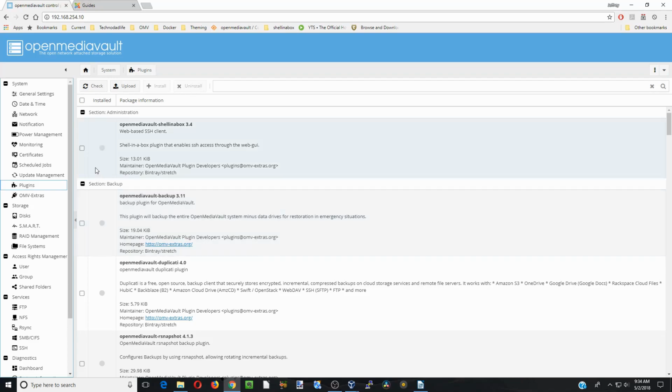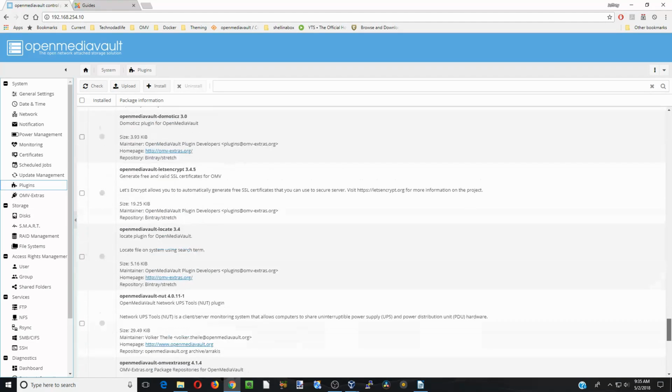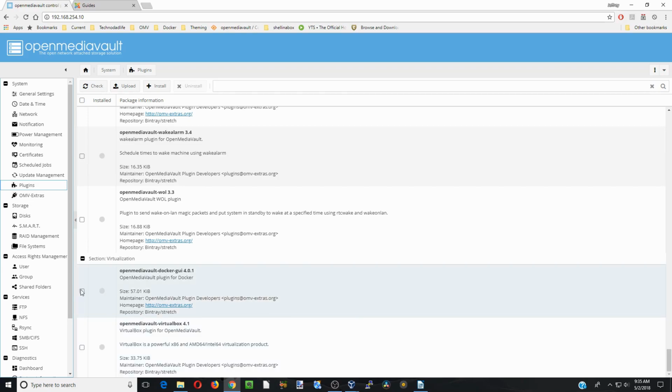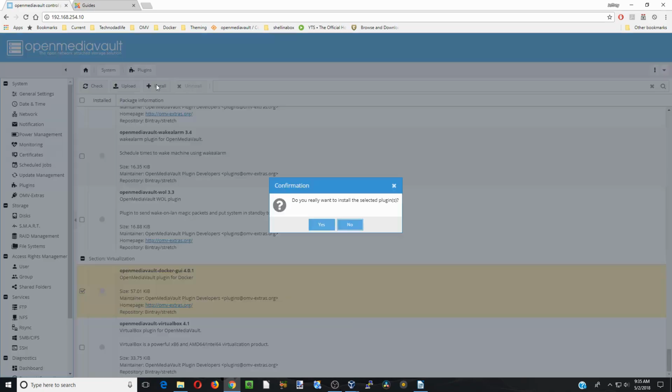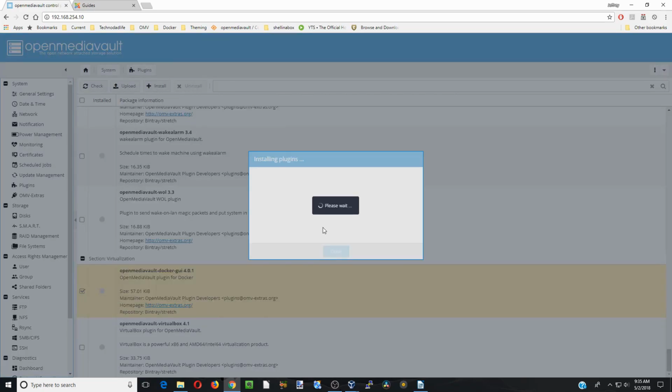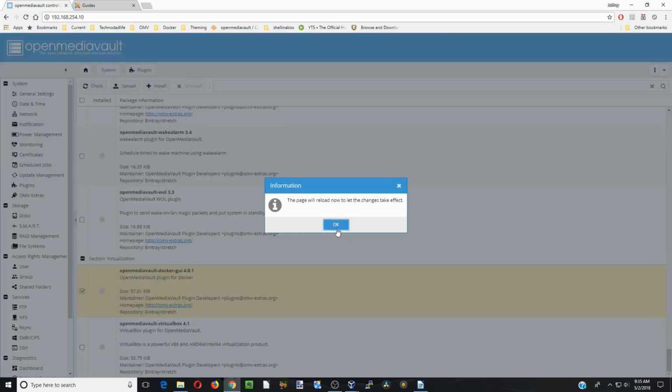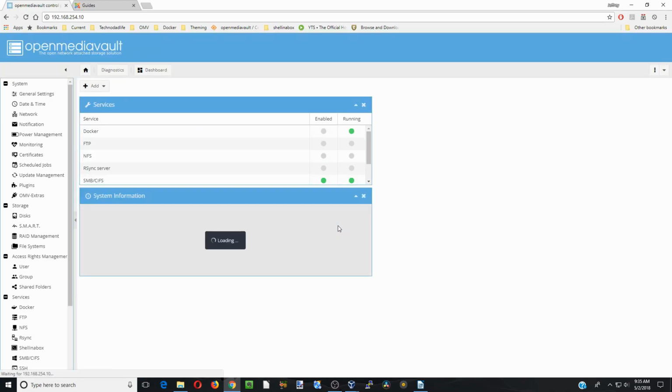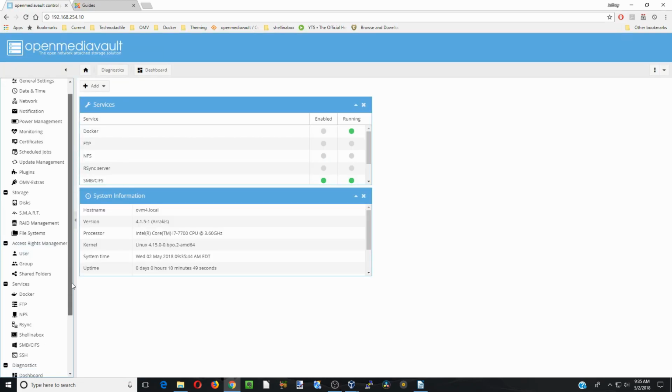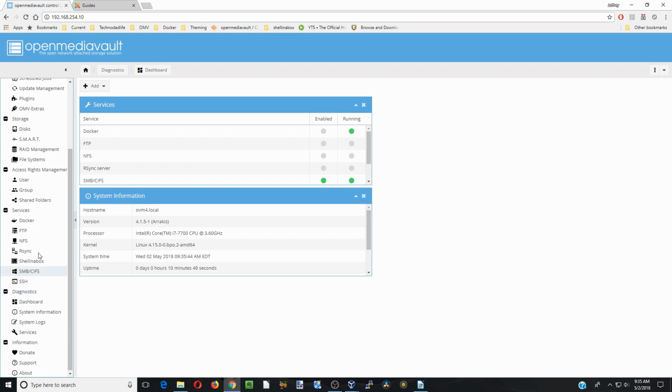We go back to the plugins, click on that ShellinaBox, scroll all the way down to the bottom, and click on Docker, and then install, yes. Close, and now it's going to refresh again. Now if we go over to the side here under services, we see we have Docker and ShellinaBox.